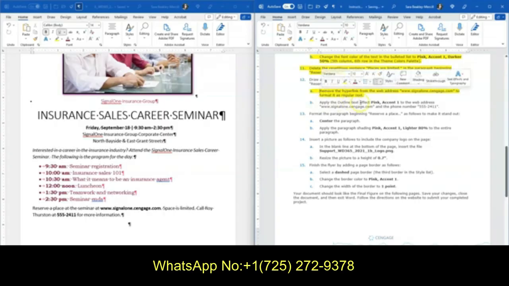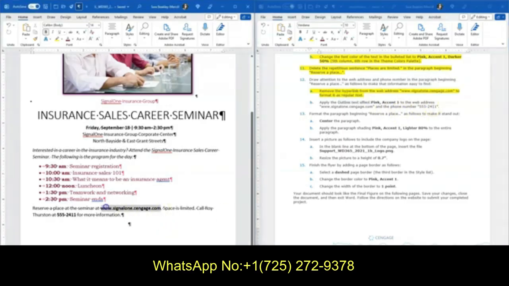Apply the outline text effect. Outline text effect are the keywords we're looking for. Pink accent 1 to the web address, and as well to the phone number. So come over here, select my text. I want to apply the outline text effect, pink accent 1. So I'm looking for something called text effects. Since I'm formatting my text or my font, the first place I'm going to look is right here in the font panel, and you're going to start hovering your cursor to find something called text effects. That's font color, that's text highlight, the fuzzy blue A are text effects. So that's what I'm looking for.